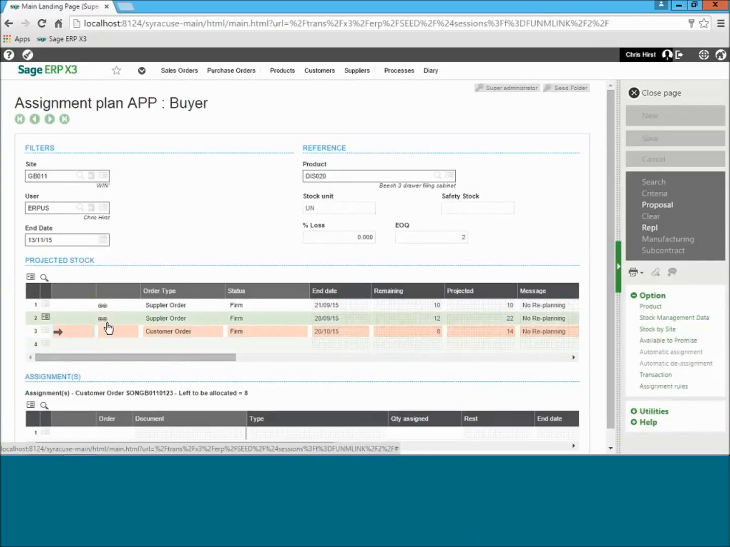As you see, it's displayed in date order. So I decide, well, actually, I've got another order coming in on the 28th of September, so I can simply link it to there. It goes green. I get a link down the bottom, and now I know that that customer has got that tied up and will definitely get those when it comes in. There's a firm allocation between them.